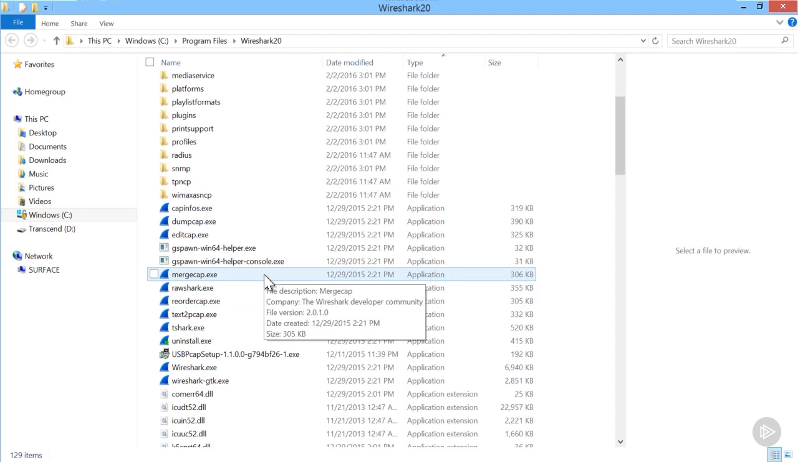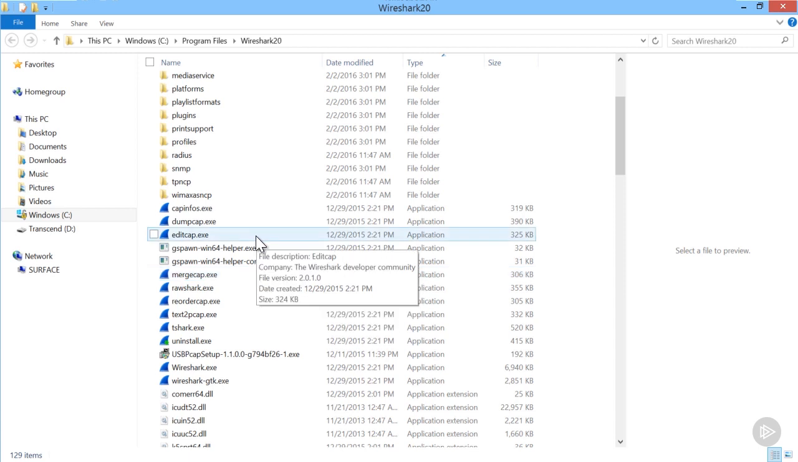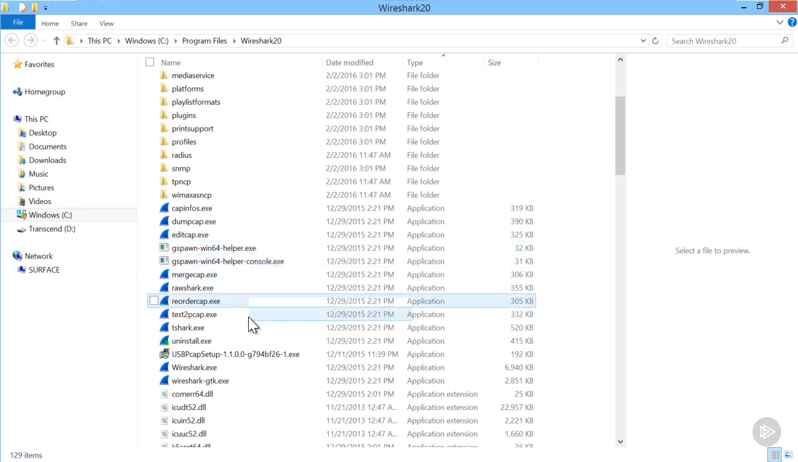For example, Mergecap, as the name might suggest, merges multiple captures into one file. Editcap edits and translates the format of different capture files. So these are all the programs that have been installed as part of you installing Wireshark 2.0.